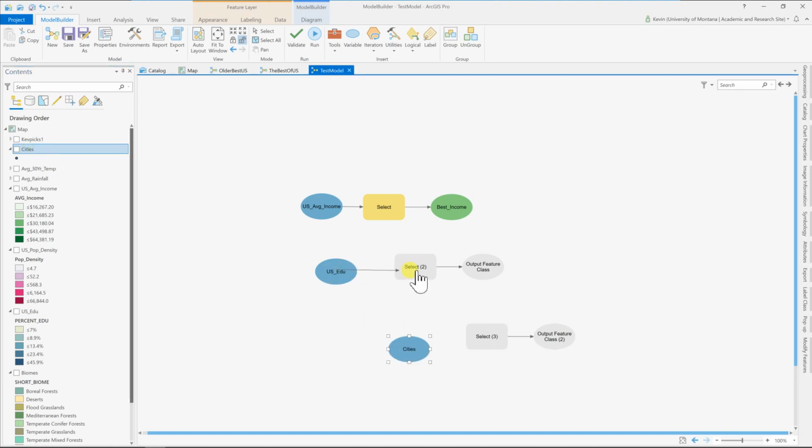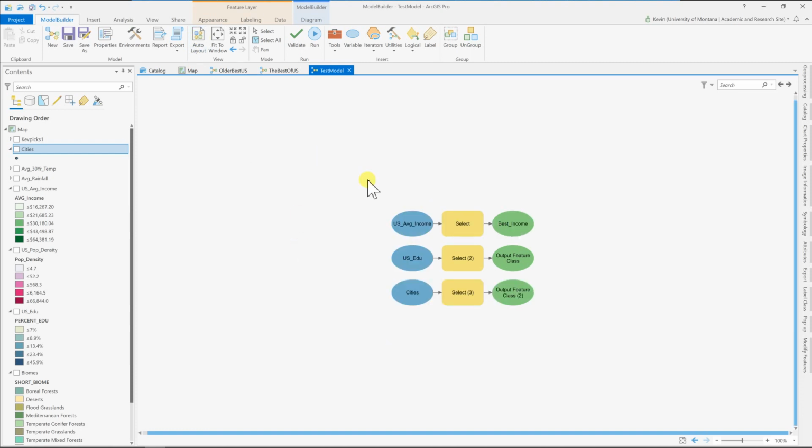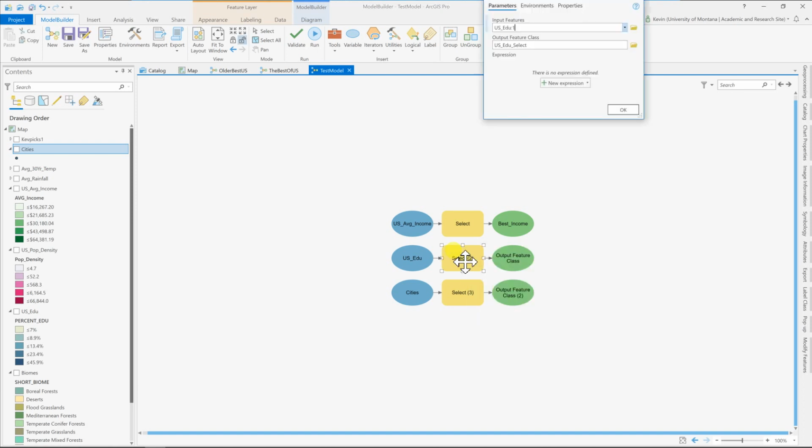Great. So I'm going to connect. This is going to be input. And connect that one. And that's going to be my input. Great. And then there's this great little button up here called Auto Layout. And that'll just clean everything up. Okay. All right. So we still need to work with the selection for the education.